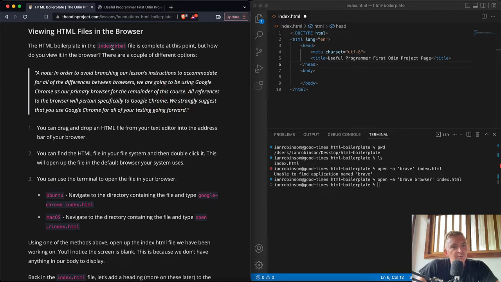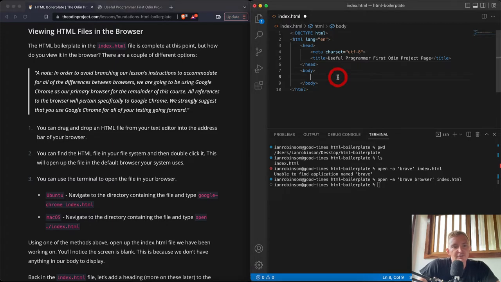Viewing HTML in the browser. The HTML boilerplate in the HTML file is completed at this point. So if we were to say useful programmer website.